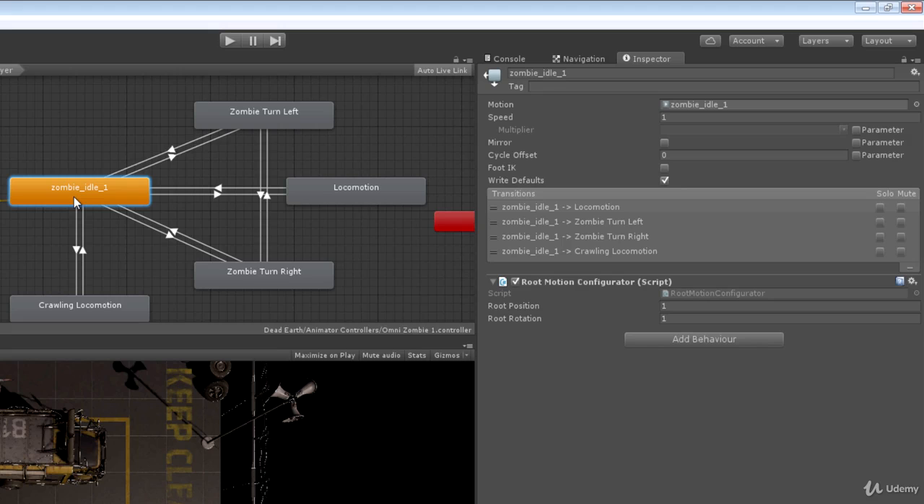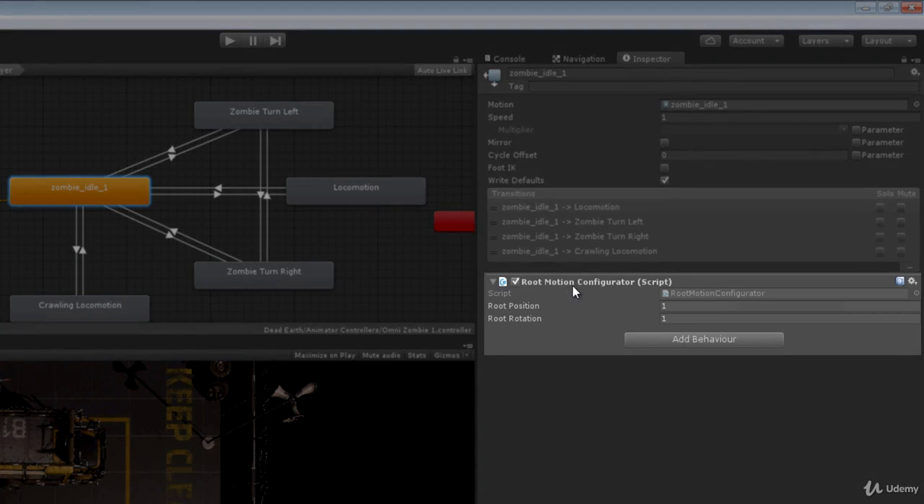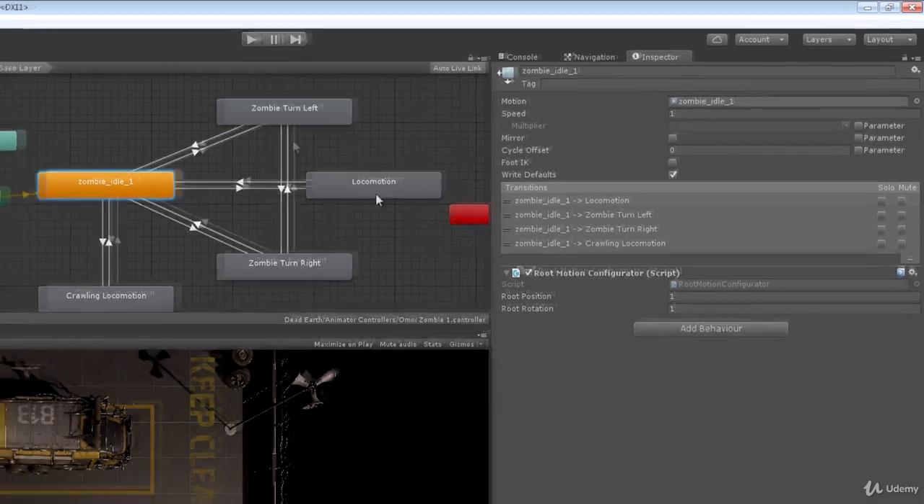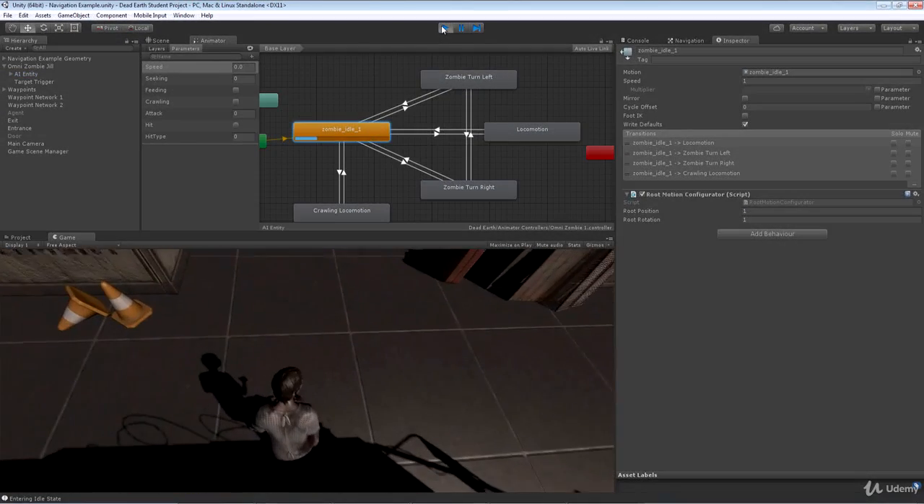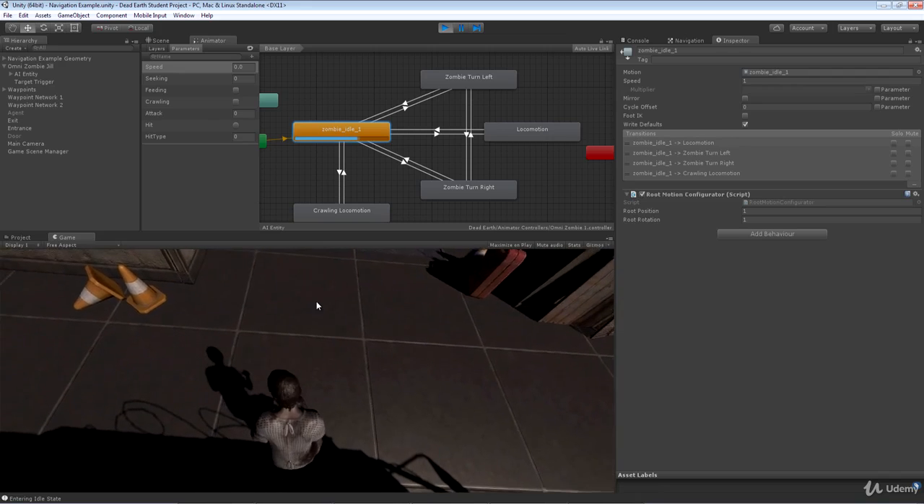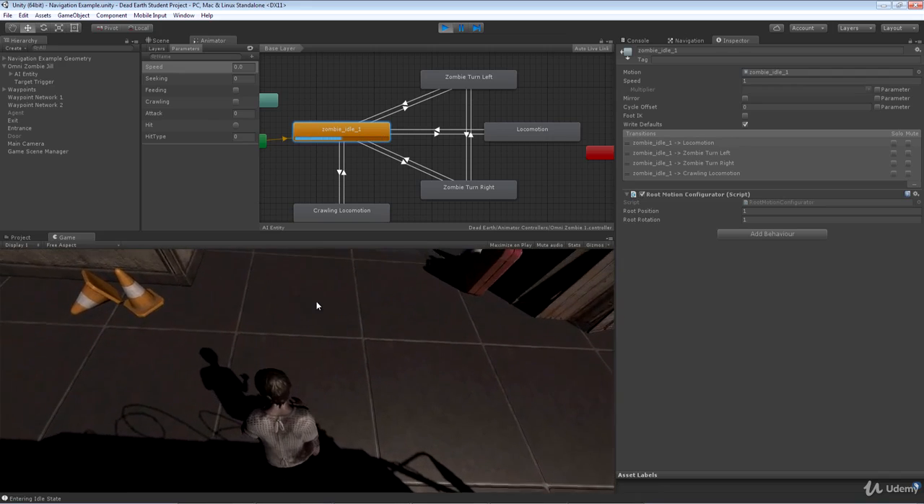Now, if we select the idle state, we can see that we added to that a state machine behavior called the root motion configurator, which allows the animation state to talk to the state machine and tell it whether position and rotation information from the root motion in the animation should be used to update the character. Now, in the case of the idle state, you can see that we are saying that when the idle animation is playing, we wish to use both root position and root rotation. And you can see that if I press play, that is indeed what is happening. You can see that Jill is very convincingly moving left and right, and we can see the camera moving because the left and right motion is also altering Jill's position in the world.